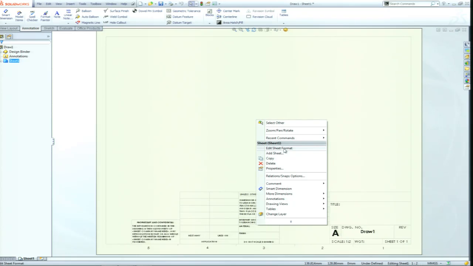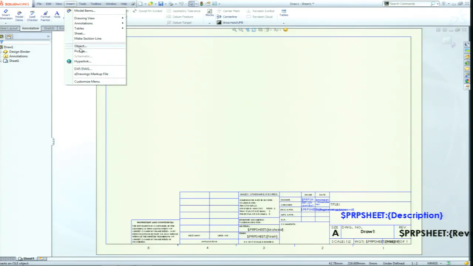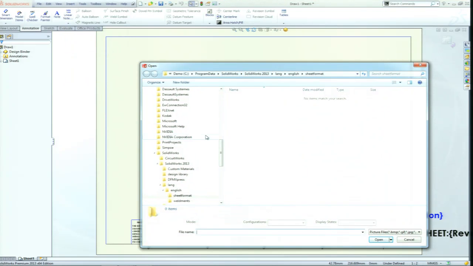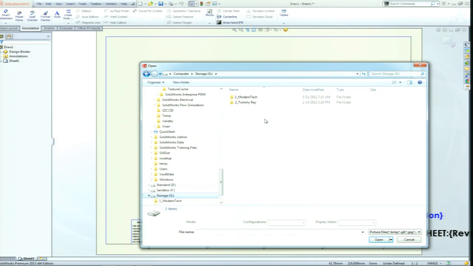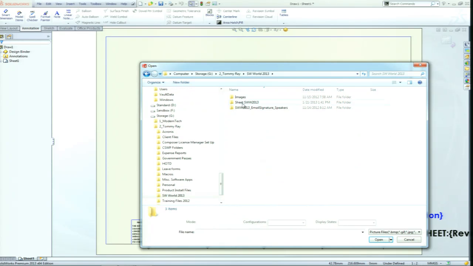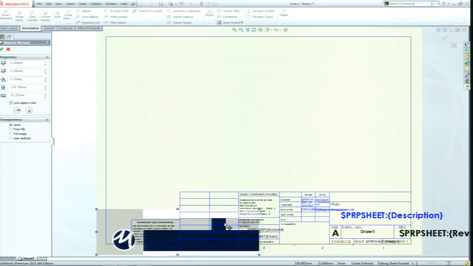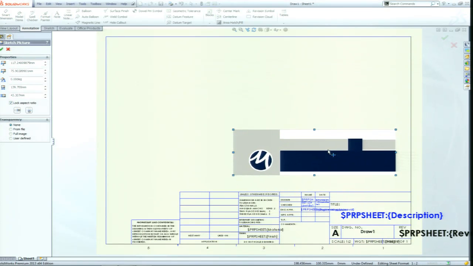If I put it in without editing that sheet format, then anybody that opens it up can click on the logo and delete it. So here we're going to say edit sheet format. I'm going to go up to my toolbar to insert picture, and I'm going to go to my folder where that's located at. And I'm going to pick that logo. I'm going to drag it over.